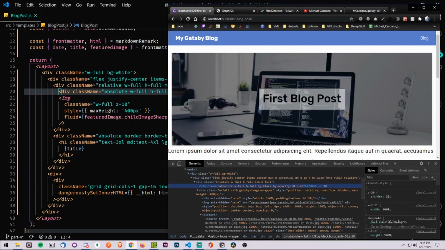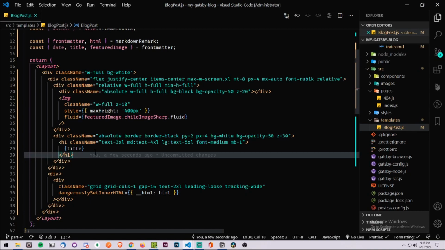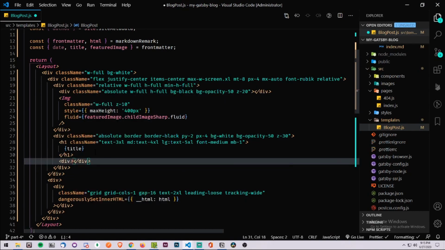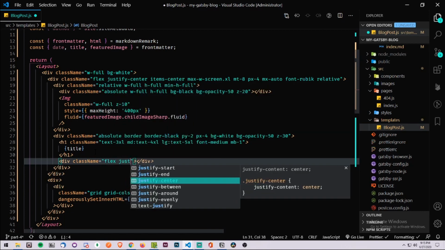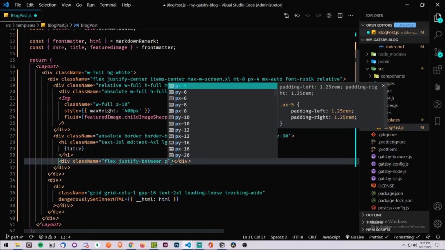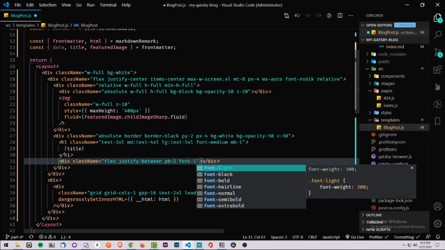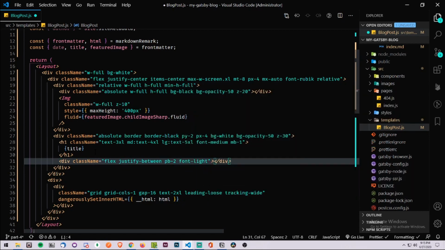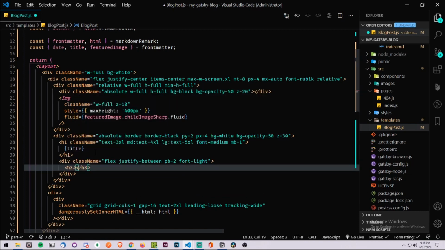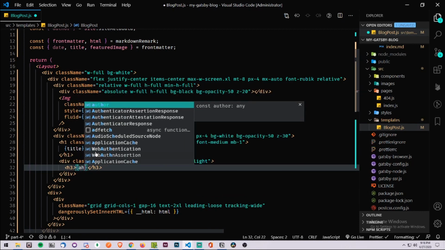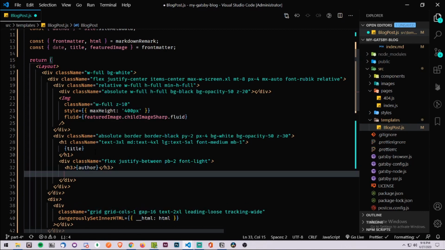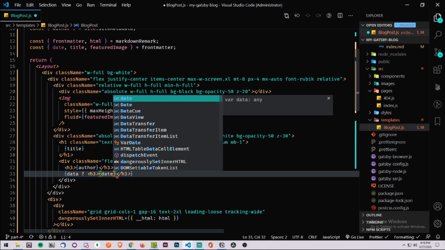Let's also add in the author's name and the date right below with the title here. So let's go down here and let's make a div. Class name, and we'll do flex, justify between, padding bottom 2, and font will be light. And in here, we'll do an H3, where we'll put the author's name. And then next to that, we'll say if there is a date, then I want to return an H3 with the date.